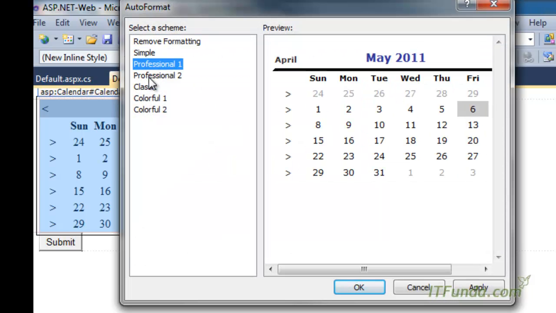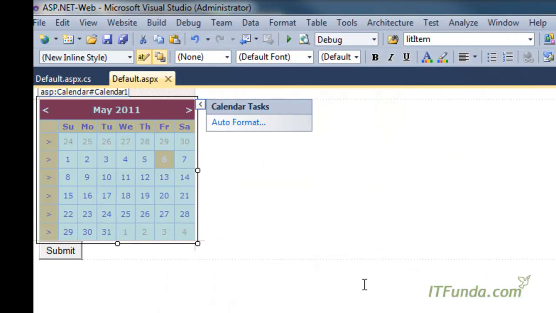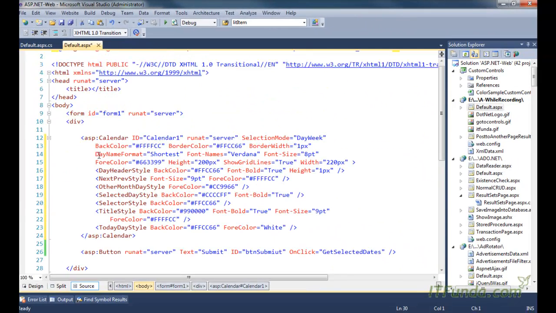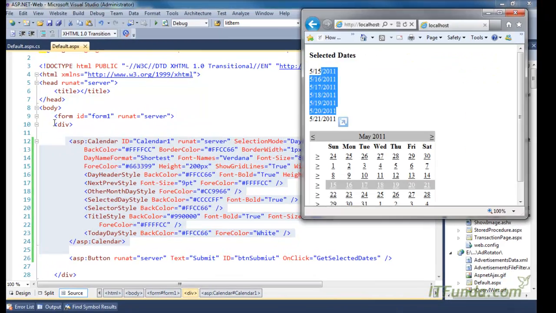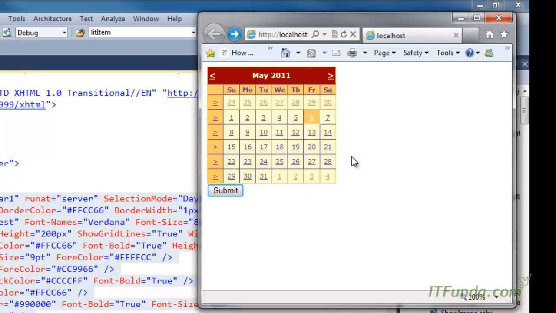There are certain formats that are available ready-made in Visual Studio. You can select any one of them. So let me select this one. Now when I click OK, you will see that your calendar control will be automatically formatted into that particular selected template style. So here is the style that has been already added when I selected the template from the smart tag. Now when I run this page, you will see that this simple calendar control will now come in the nice look and feel that I had selected here.